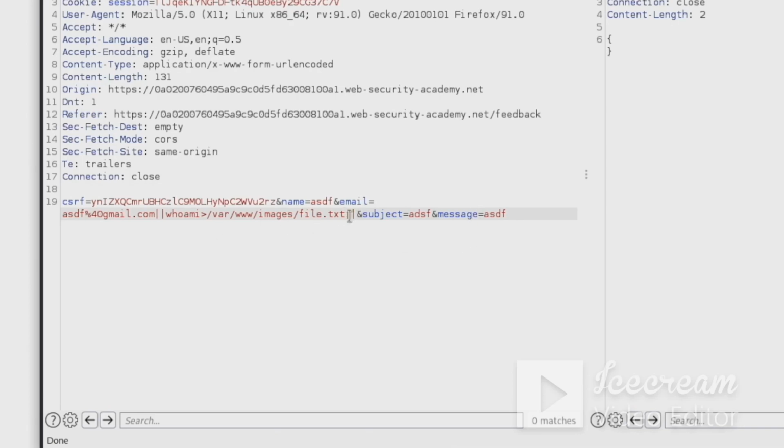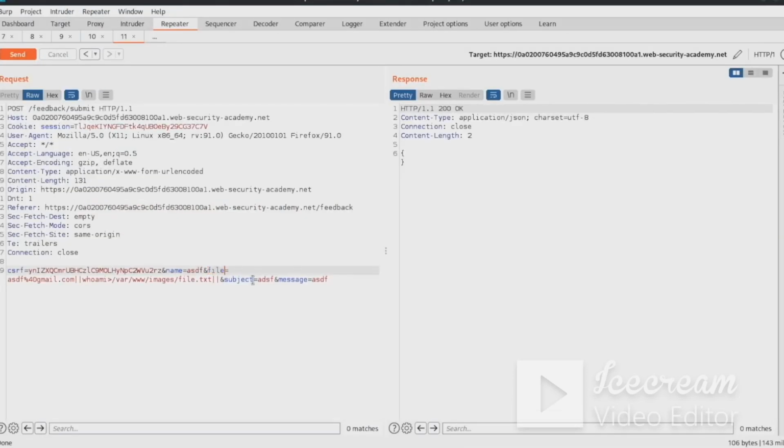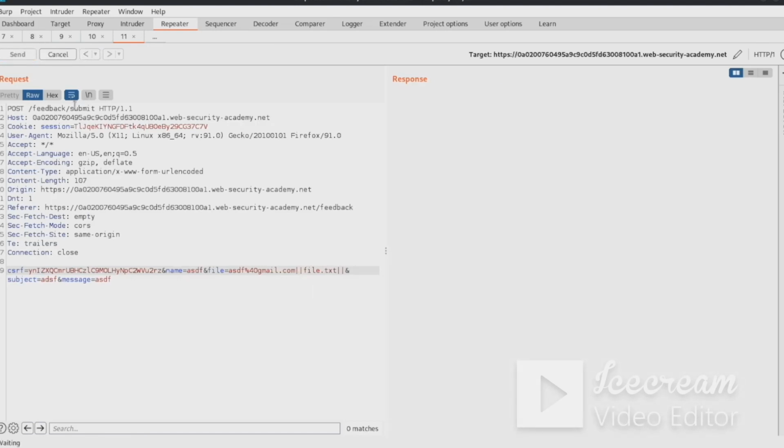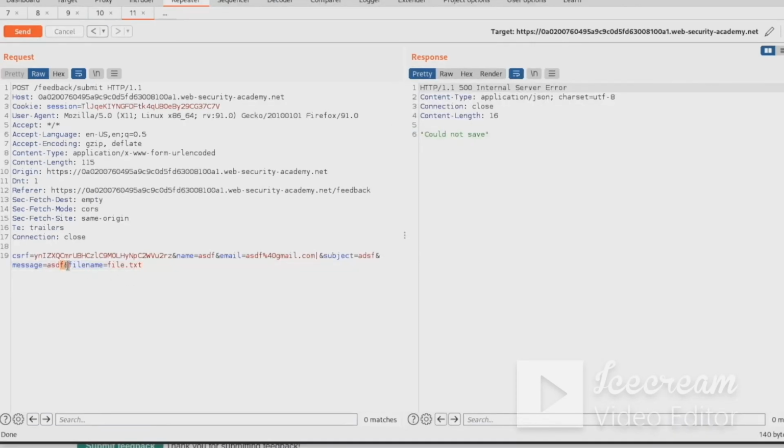And now I think the way to check this is going to be, I think it'll be file, and then we'll want to read this file.txt. So we'll send this. Okay, since this right here isn't working, we're going to just go ahead and assume this is not going to be in the right directory.